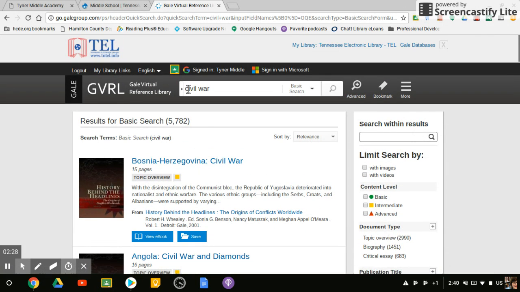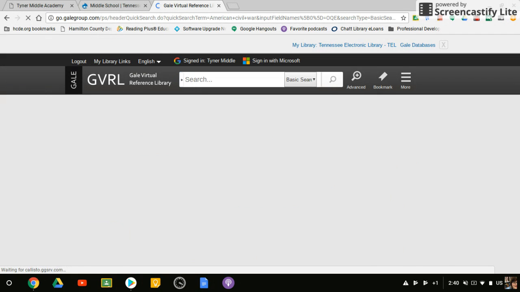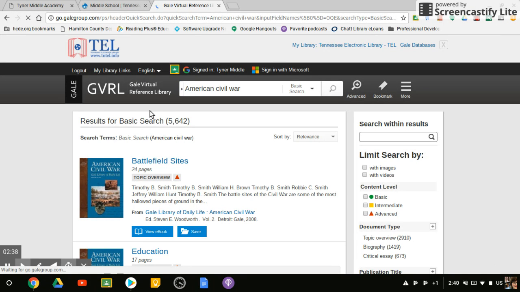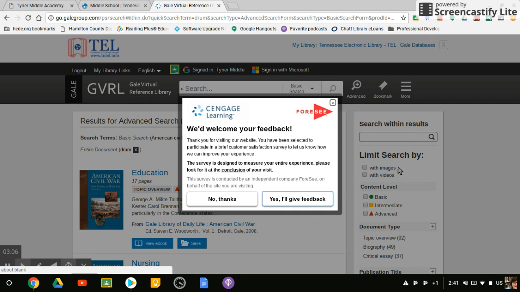Let me type in American Civil War. See if I get possibly some better results from that. Still over 5,000 results, but at least all of these are about the American Civil War. I'm going to use the tools here on the right-hand side, where it says search within these results. I'm going to search for the specific technology that I've chosen to research, the drum. All right, so it's going to search only the American Civil War results for things with drum in them.